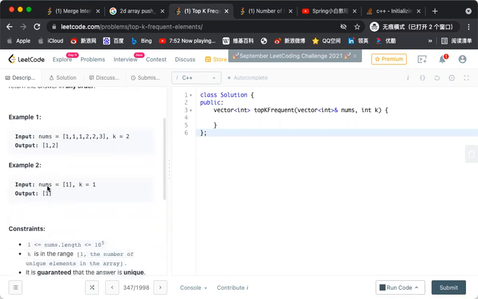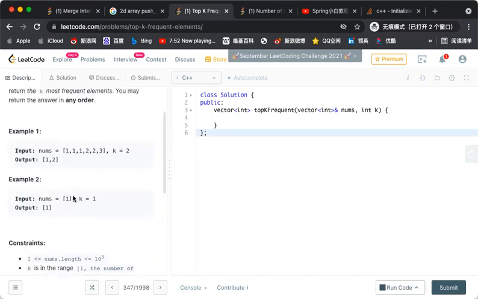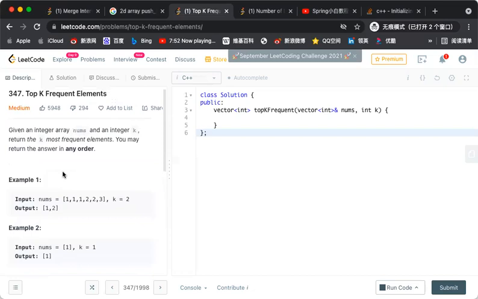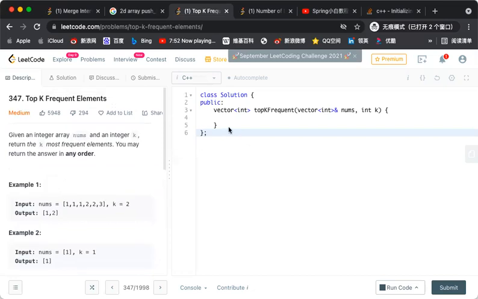In the second example, we just have 1 element here, and we just need to return the 1 most frequent element here. So we just have 1 to return. Okay, for this question, we can solve it with bucket sort.